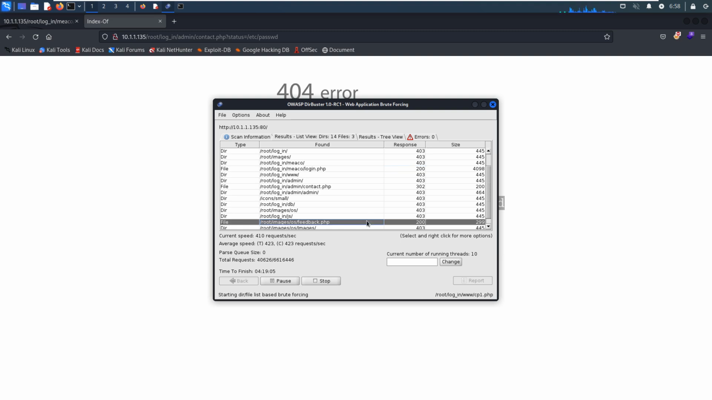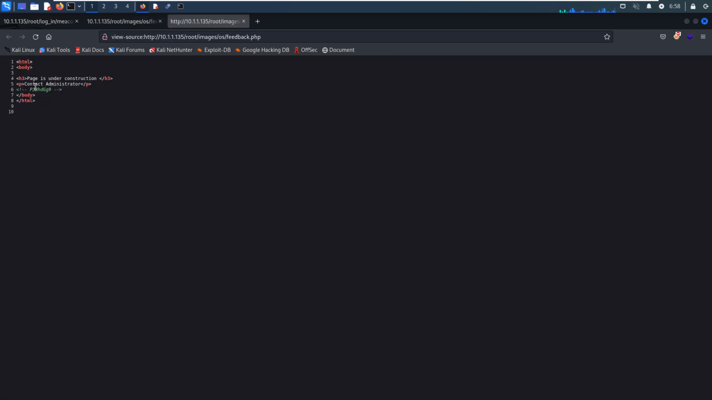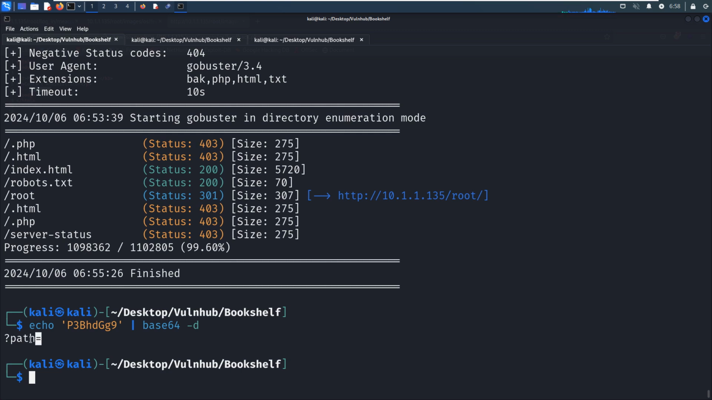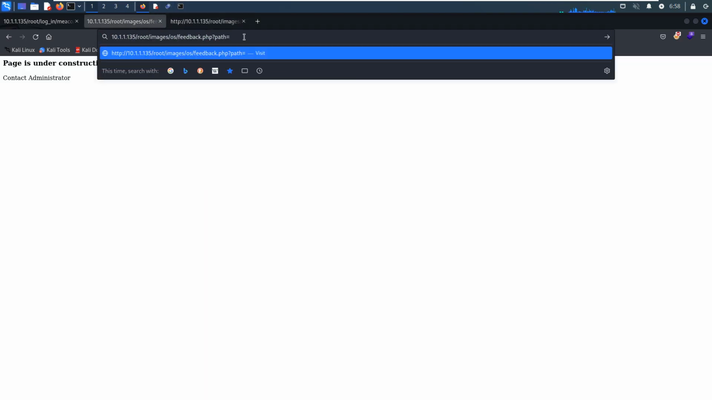Oh, we got another file we can copy and put over here. Page is under construction. Contact administrator. If we check its source code, we can get this command. We can copy, and we can use the command to decode. So I think we need to supply the parameter. We can copy and paste over here.